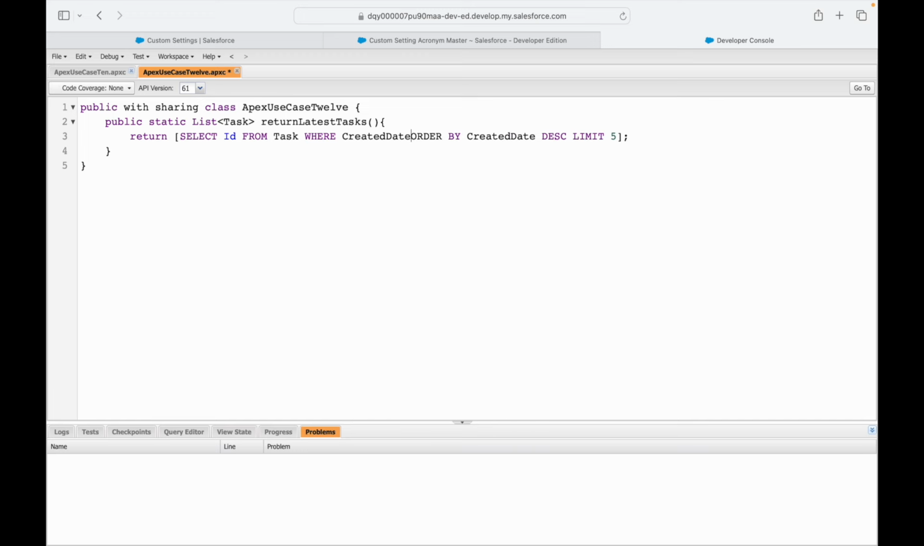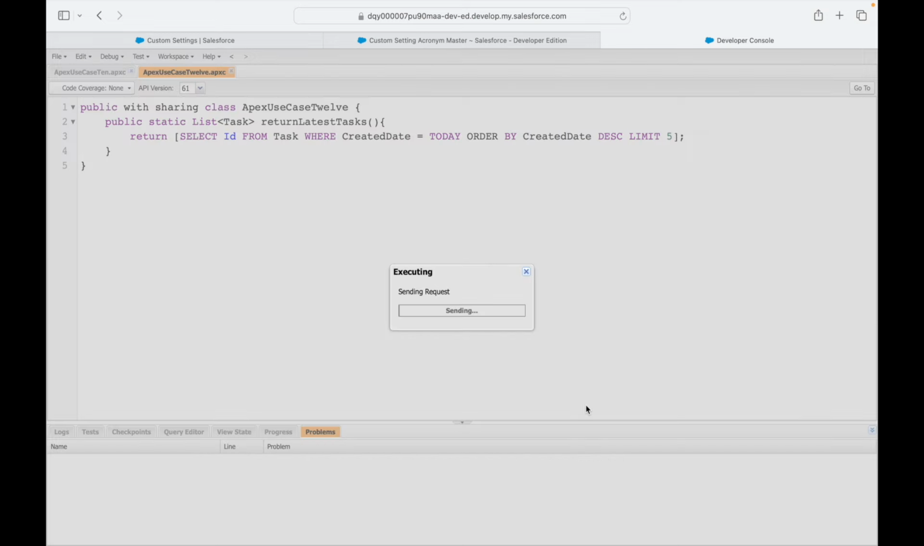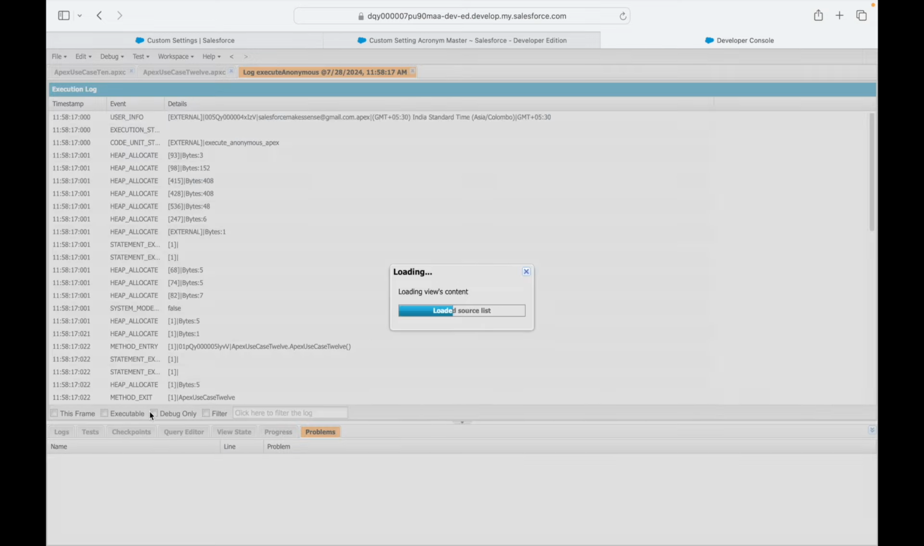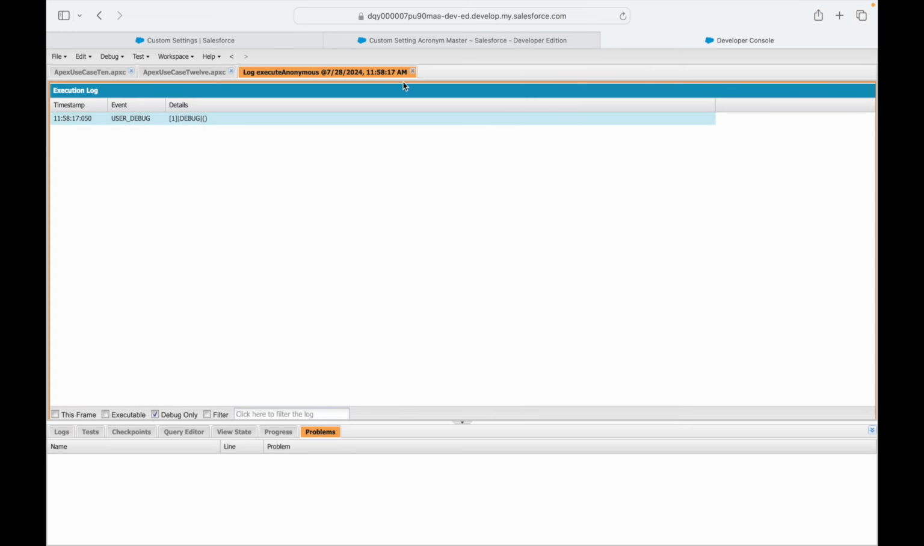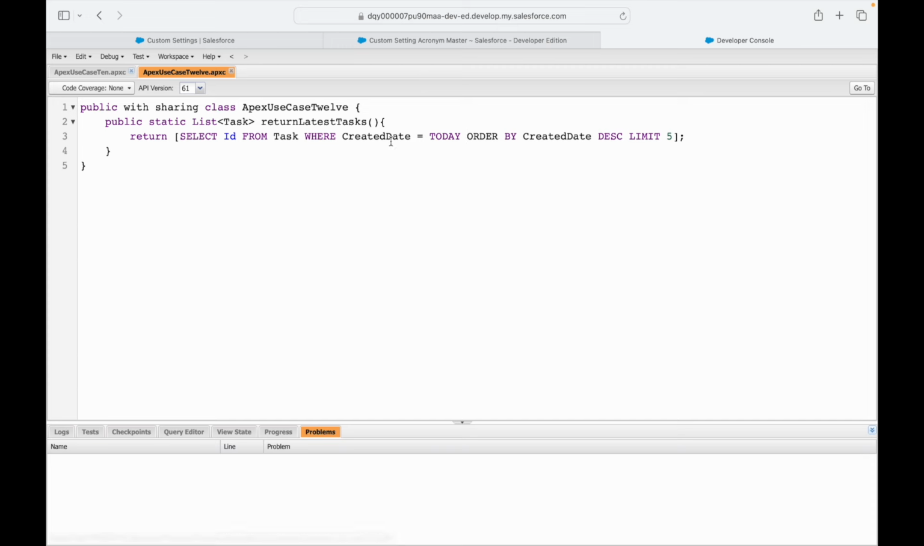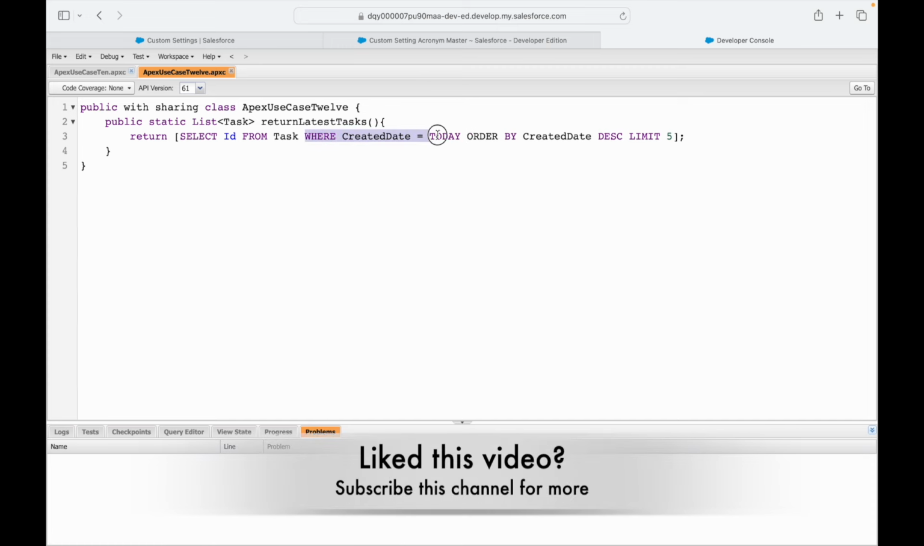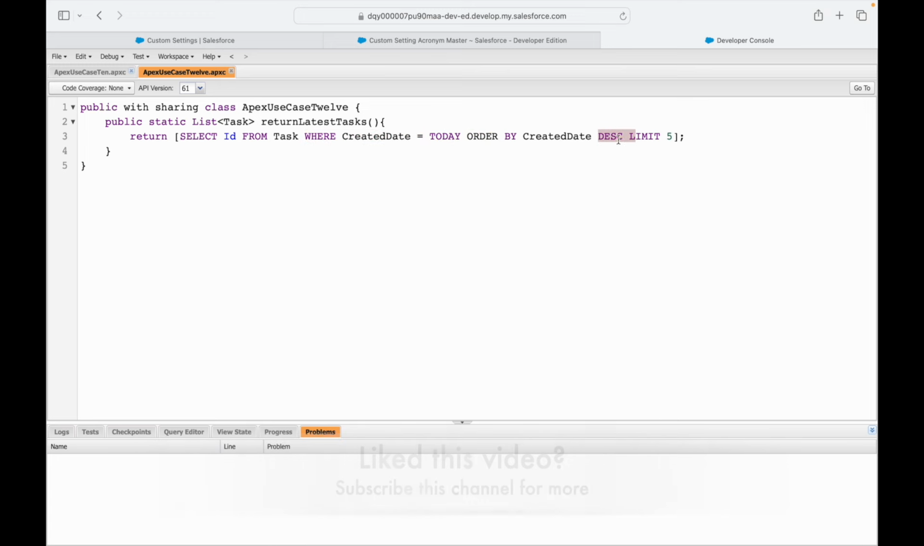So where created date is equal to today. That's it. Let's save it and now let's try to execute it. Now it will basically return null because there's nothing that's created today. You see, this is empty. Now it works fine. So this where clause was needed indeed. And you see how I put it here: where created date equal to today, followed by the order by clause, then the desc keyword for descending, and then the limit keyword.